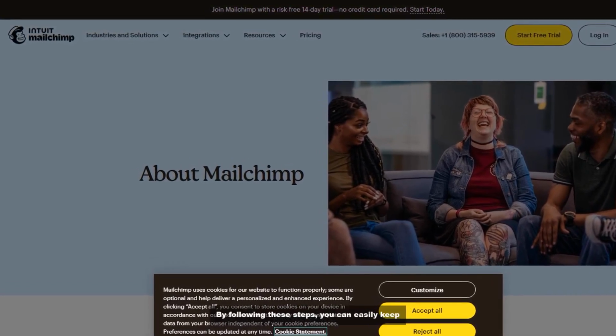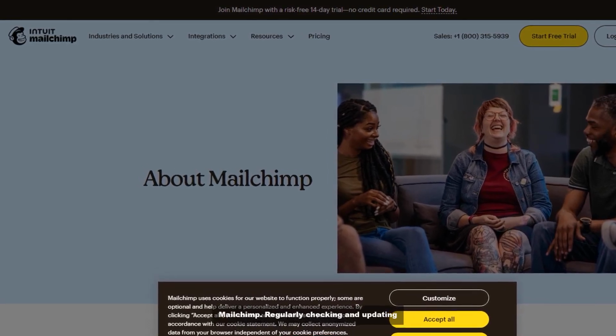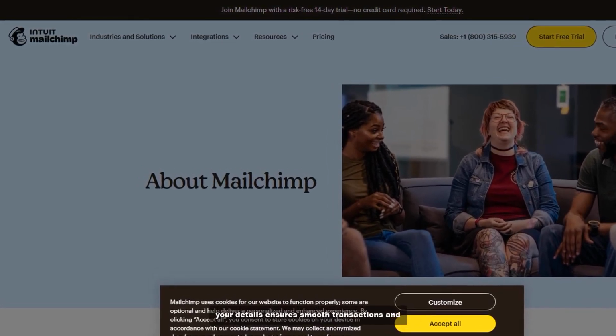By following these steps, you can easily keep your billing information up to date on Mailchimp. Regularly checking and updating your details ensures smooth transactions and communication.